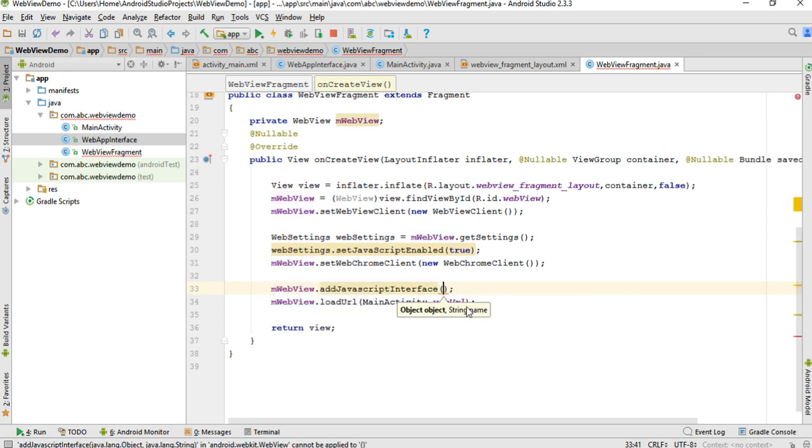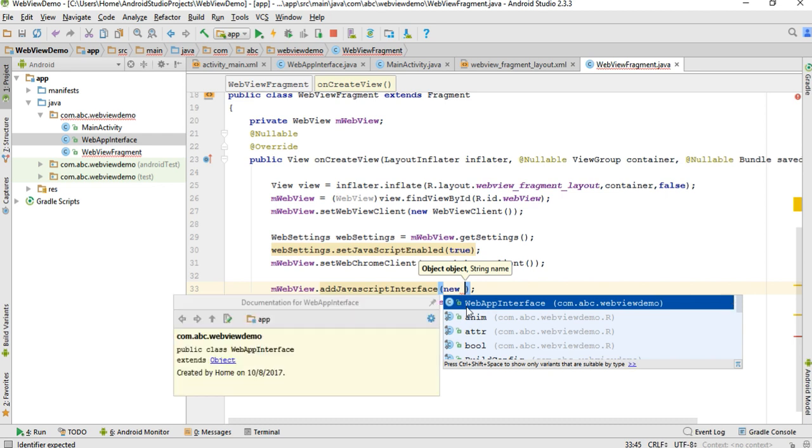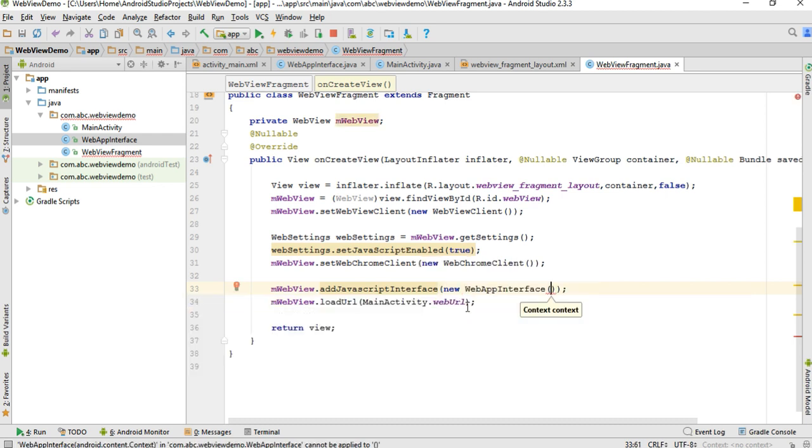First you have to specify the class name of the interface, new WebAppInterface, and pass the context. Second, you have to specify the interface name. Here I name it Android. From this statement, we create a simple interface called Android. By using this interface name, a JavaScript function can communicate with the Android code segments.